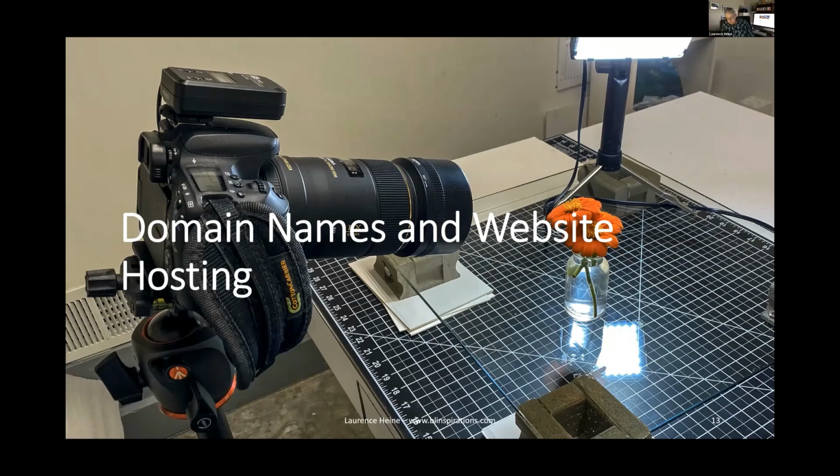Thank you. I'm going to get into the section that talks about domain names and hosting. And these are both services that have to be available on the internet to display your web page.